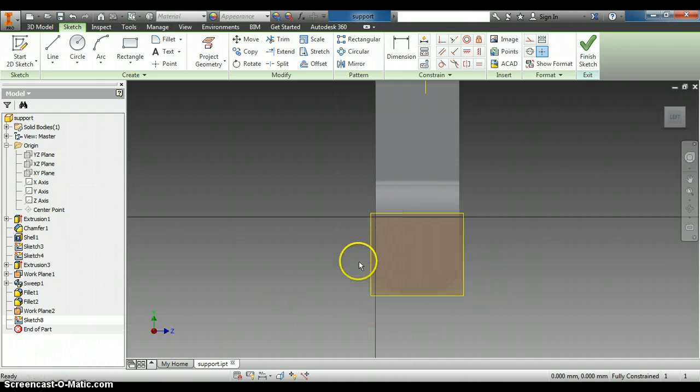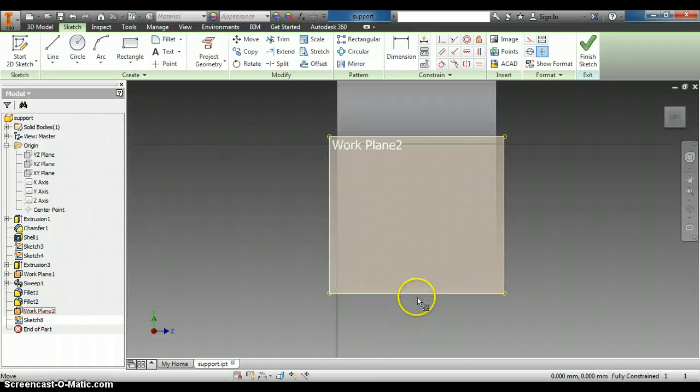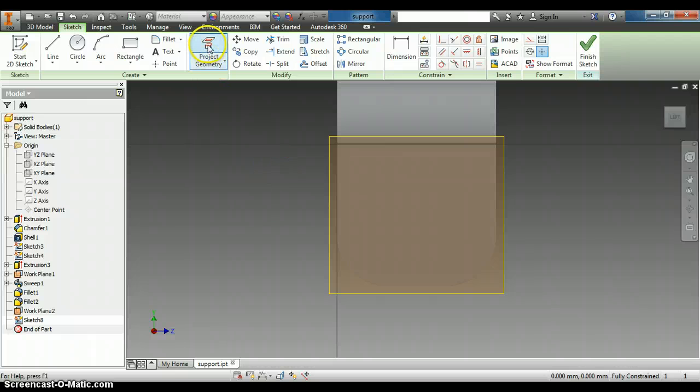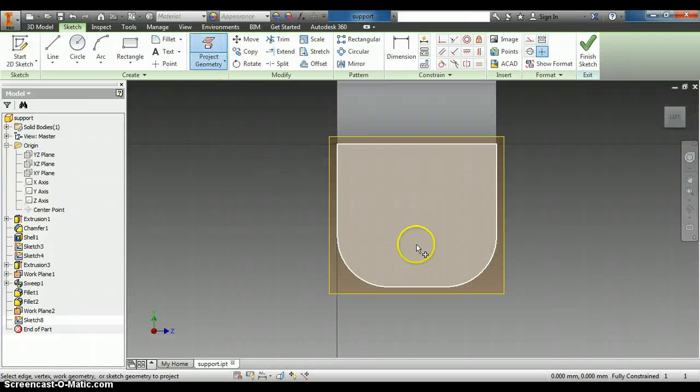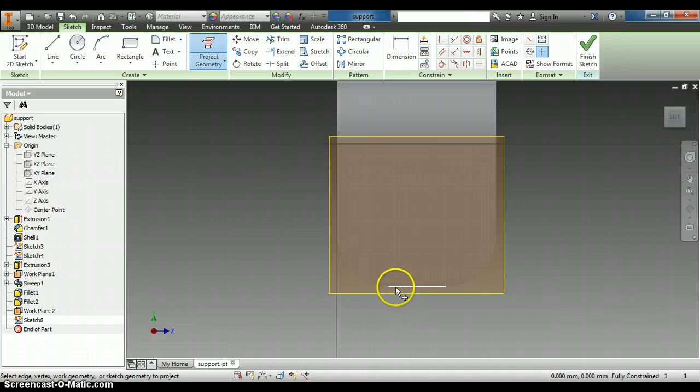So now that we have this work plane, we need to show a little bit of work here for us. So we're going to say Project Geometry. We're going to click on this bottom edge right here, this short little white line. So click on that so it comes through.